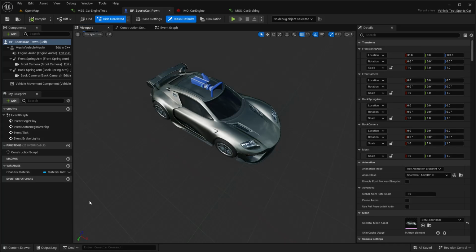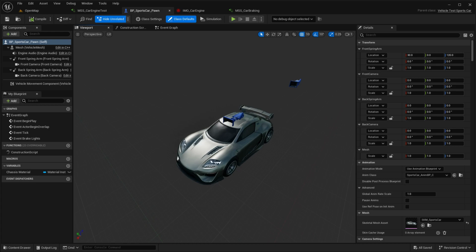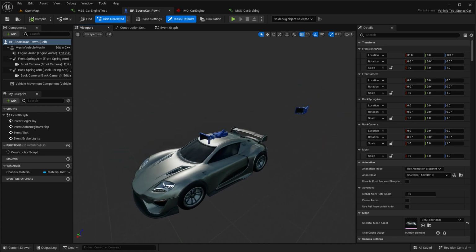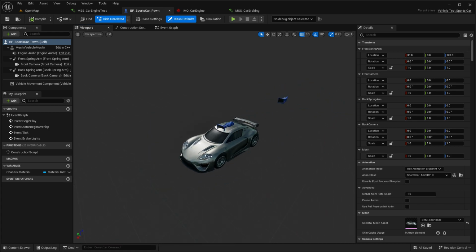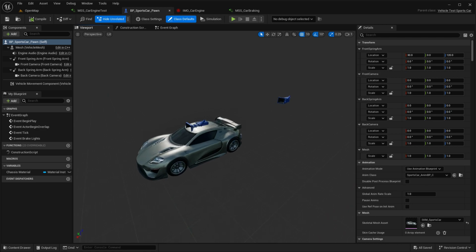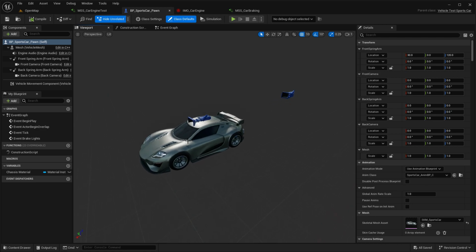As mentioned in the previous tutorial, this video is all about vehicle engine sound effects. We have also prepared a small demo to show you how our sound system can easily be integrated with the default Chaos vehicle movement component of Unreal 5. Before doing a drive test, let's look at our engine graph.